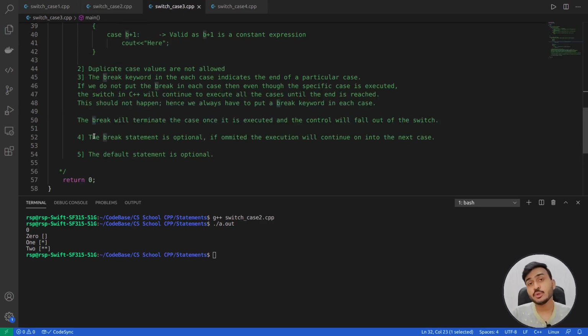Okay, now let's move to the fourth point. See, the break statement is optional. If omitted, the execution will continue on into the next case. Okay, so this is something that we just discussed. Now let's move to the fifth point.